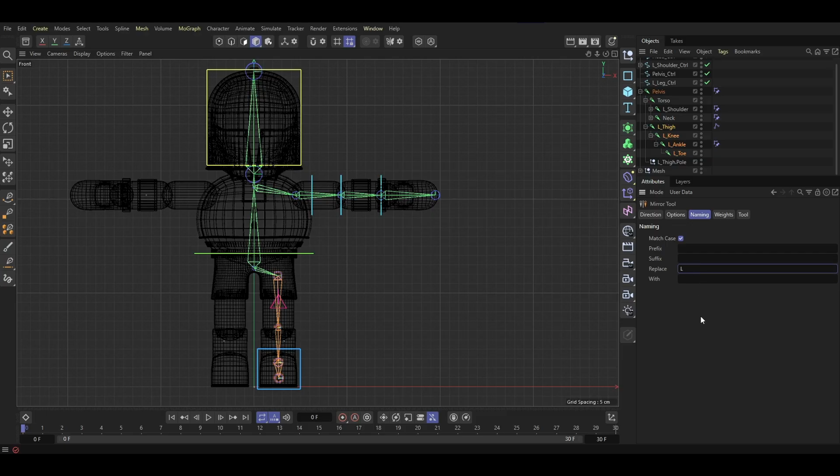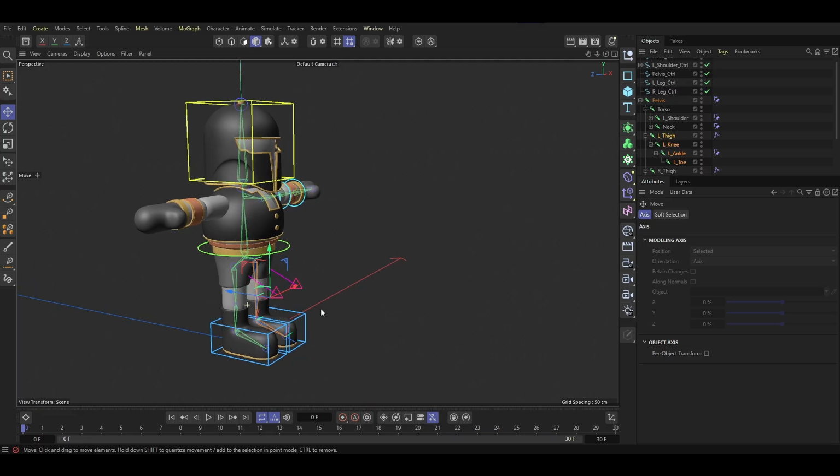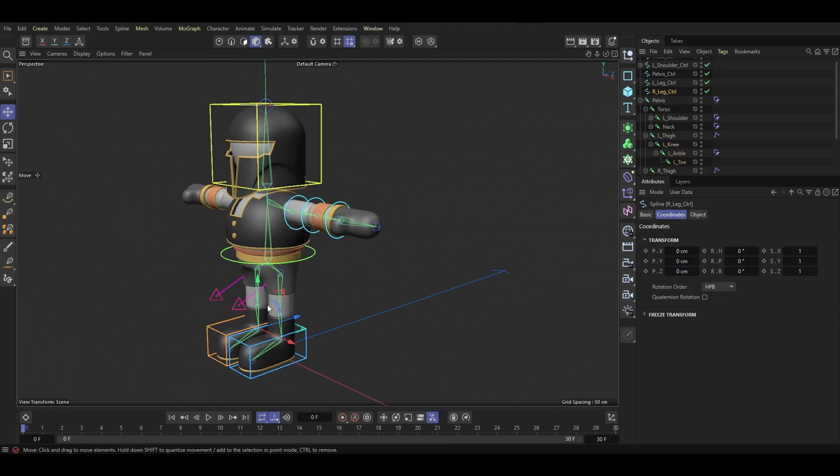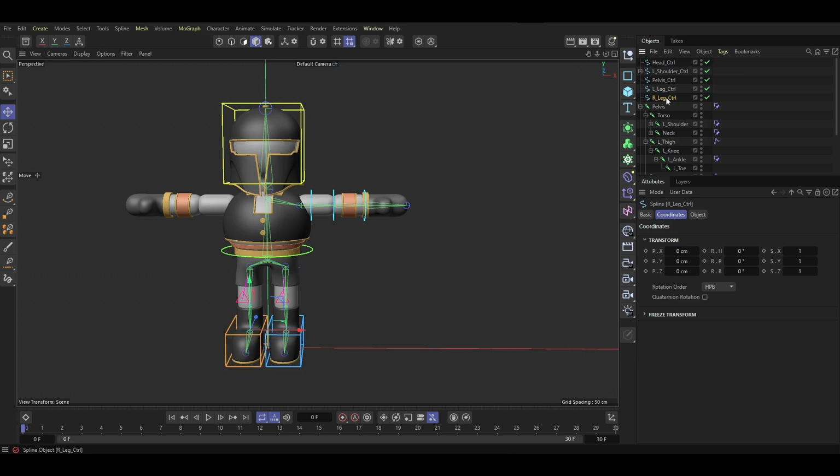In the replace field, type L underscore. In the width field, type R underscore. This will take care of the naming of our new joints. Go to the Tool tab and just click this mirror button. You can see that the mirror tool has created all these joints and controllers with proper IK rig. It also took care of the naming of everything.